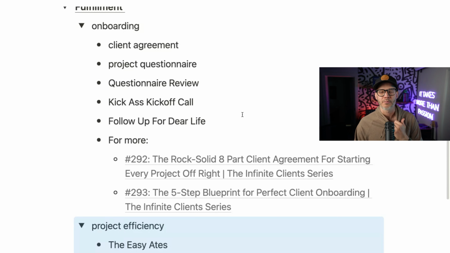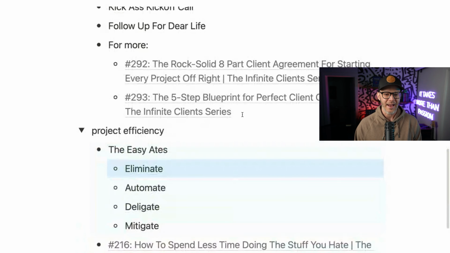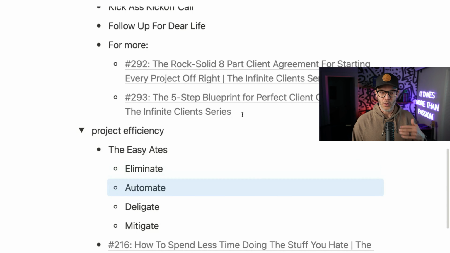So in order to do things more efficiently, we have something we call the Easy Eights. That's E-A-T-E-S, Easy Eights. And every single thing you do in your business needs to be looked through in this specific lens. Can you eliminate this process from your business? In this case, your fulfillment process. Could you eliminate this and still get the same quality? If you can't eliminate it, can you automate it?